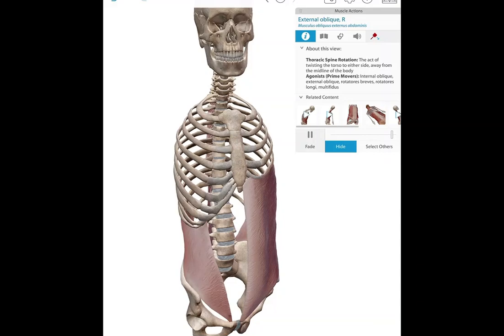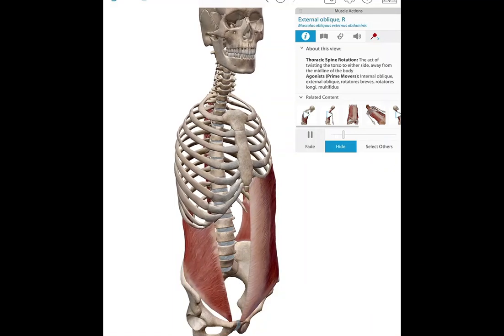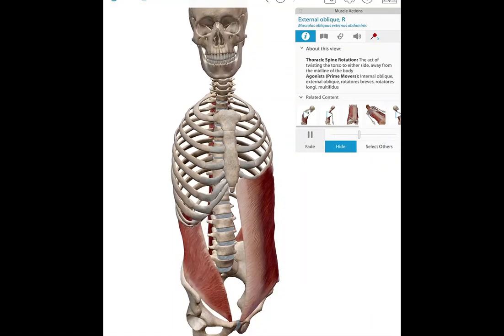Okay, we're going to show axial twist in this video. And remember, external obliques are contralateral rotators. Internal obliques are ipsilateral rotators. So in this video, we are rotating to the right. So we are using our right internal and our left external obliques.